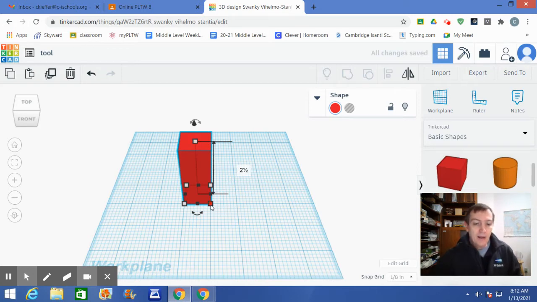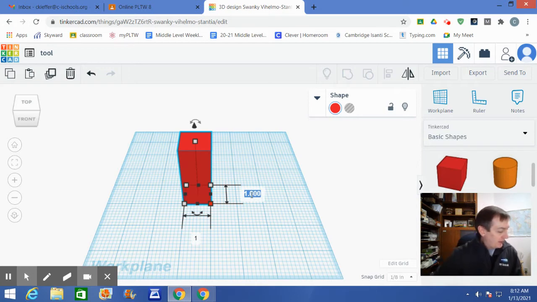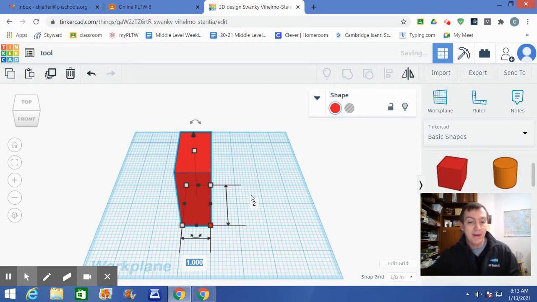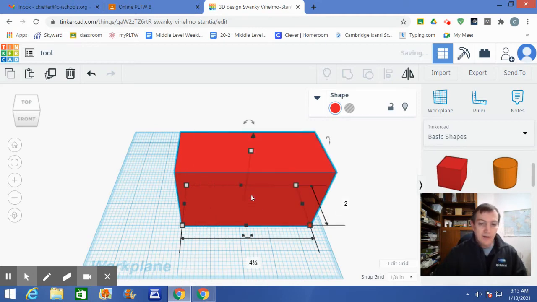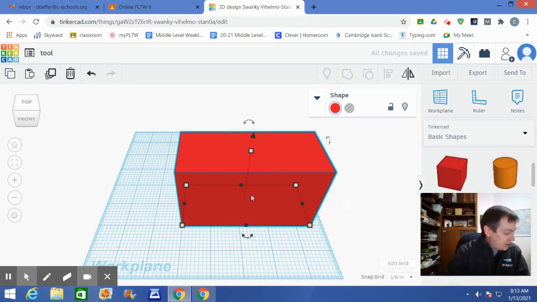Now we can click right here and click there. We'll go with the depth, and that's going to be 2. Then I like to hit tab, and it jumps to the other dimension, and that would be 4.5. Then hit enter. Let's double check that it's about what it should be. Yep, that's 2 and 4.5. That looks good. We're off to a good start.